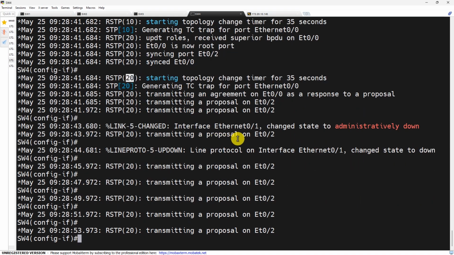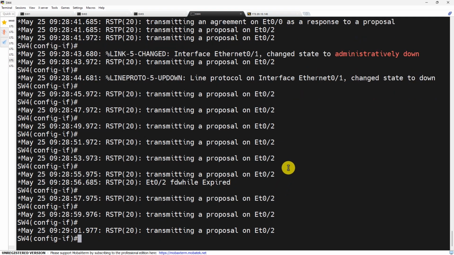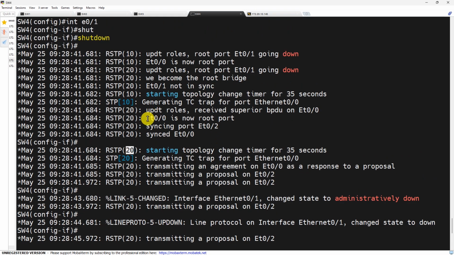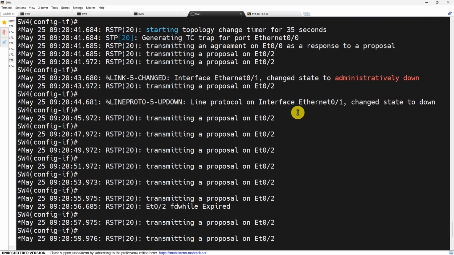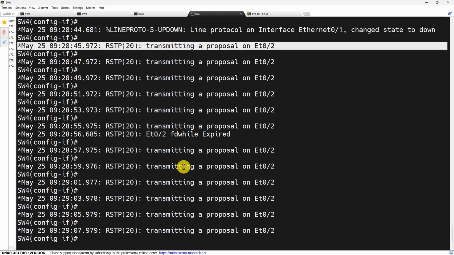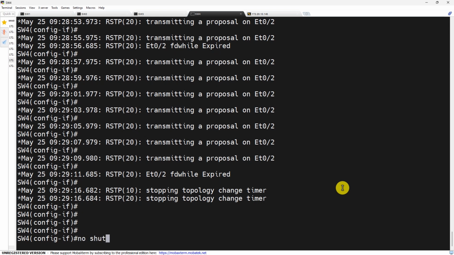Okay, after that, waiting for the timer to expire and then push the port 0 to the root port. Let me check. Okay, yes, port 0 now is root port for VLAN 20 and VLAN 10 also. Port 2 also has to calculate one more time because it also belongs to VLAN 20. Okay, and now I no shutdown port 1, topology will start again.